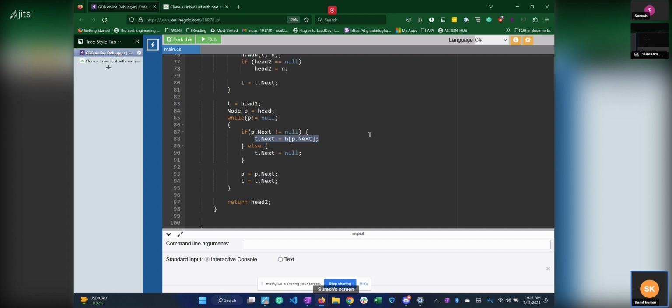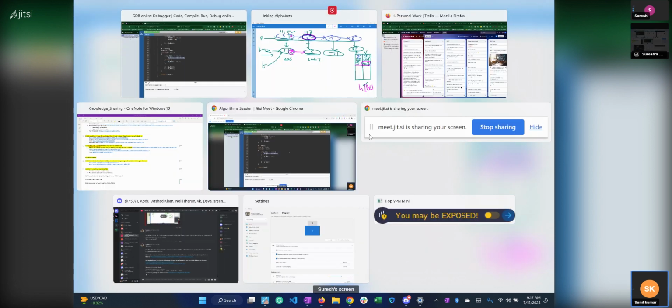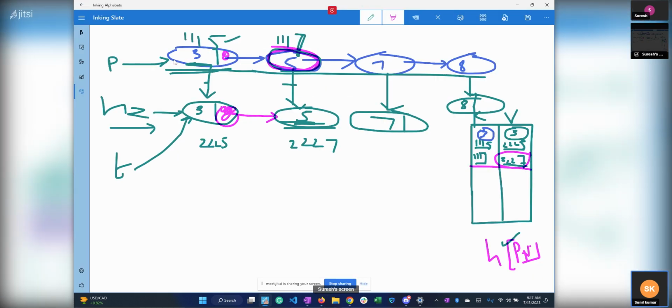No, sir. Let me explain again. So p, what is the p? p is 3, right? Yes, sir. p is 3, and t is this 3, a new node with 3. So p pointed to the old node of 3, t pointed to the new node of 3, right?